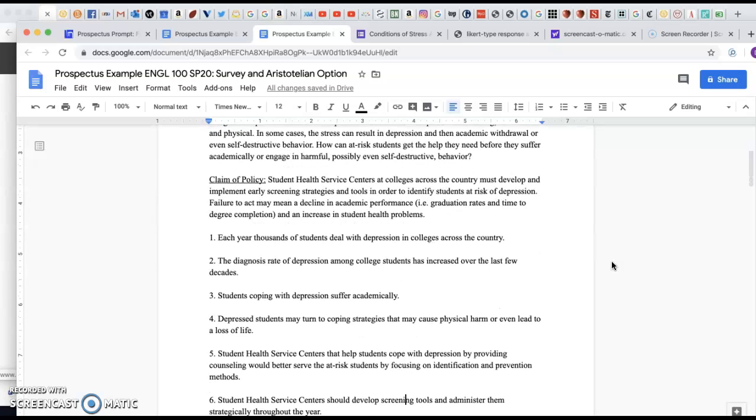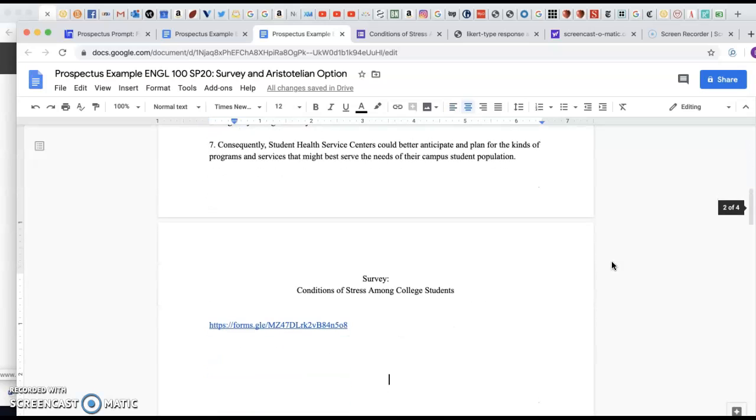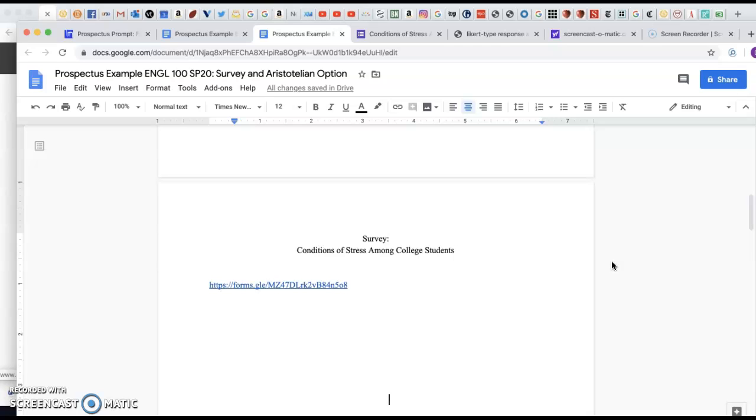So we'll just move to the second part of the prospectus. If you do choose to use a survey, what I'd like you to do is to create one document where you include your informal outline, the survey, and the works cited. For the survey portion of it, just put the title of the survey at the top.